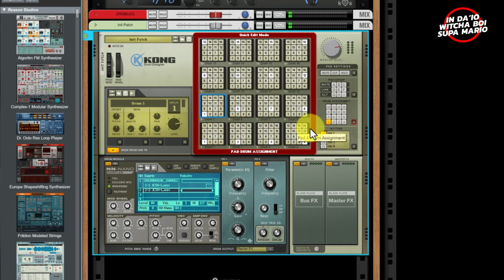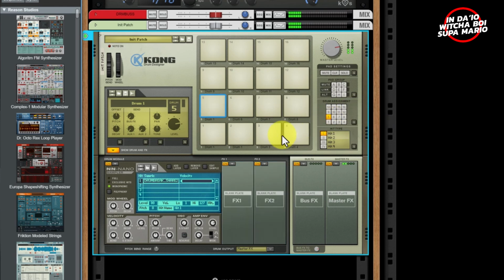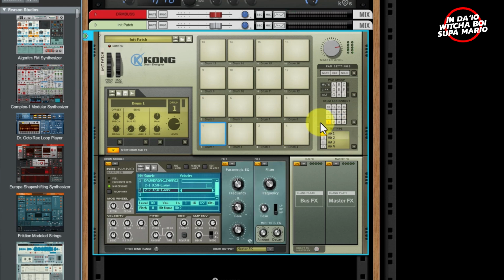You see what I'm saying? So now pad 1 is the assignment. Pad 1 sound is on pad 5 by way of assignment. But if I put it back on pad 5 as the assignment, we're back at the original sound that we had on pad 5. So it takes a little bit of getting used to what it does.